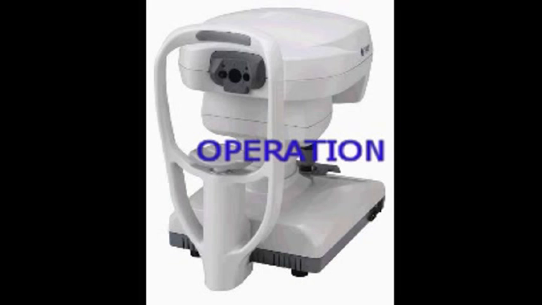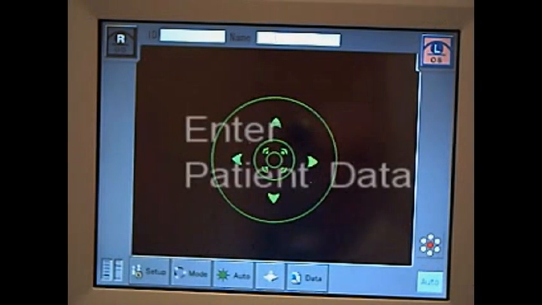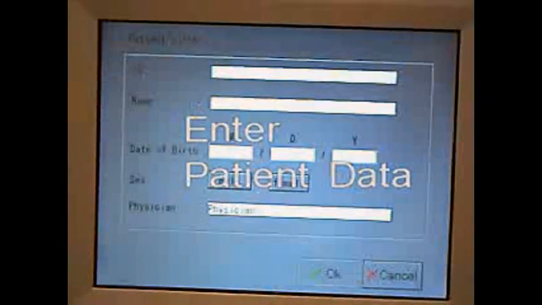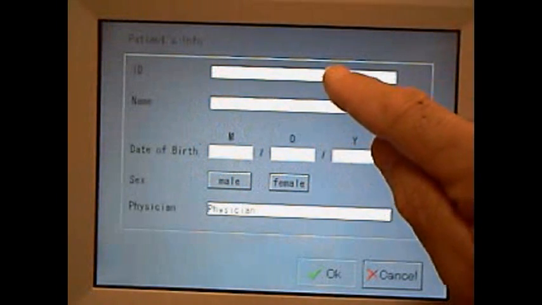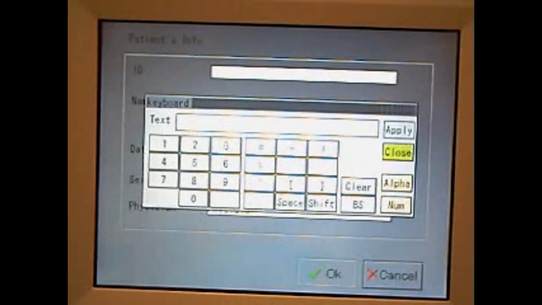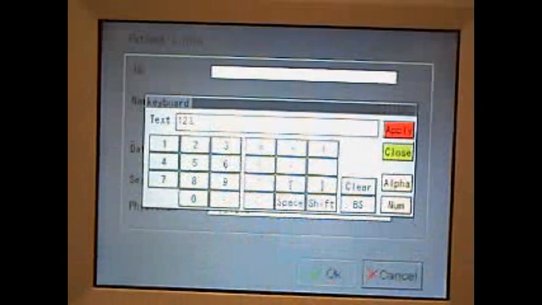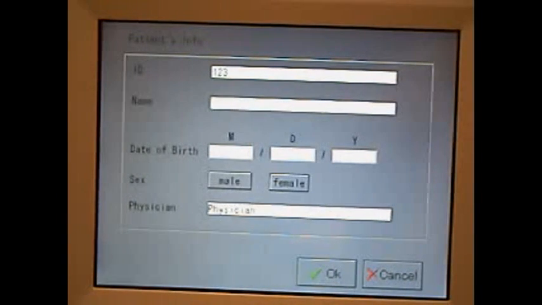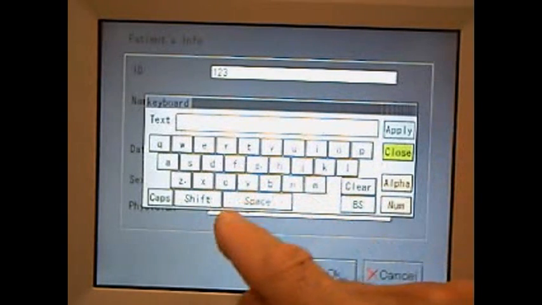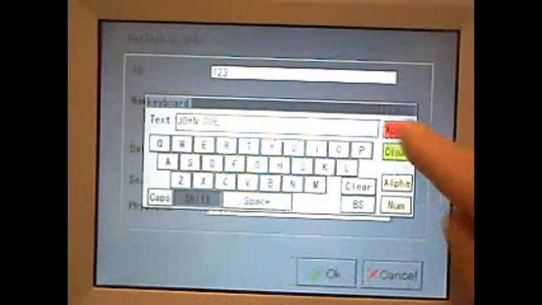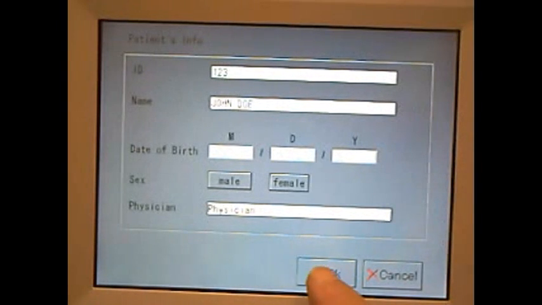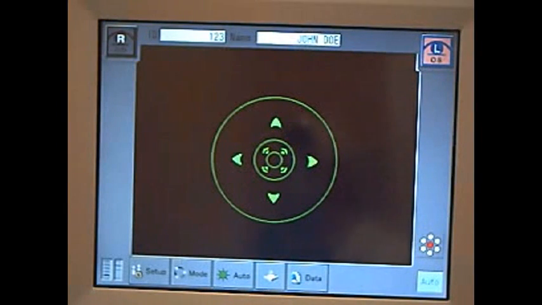To take a picture of the patient's endo cells, follow this procedure. Enter the patient data, pressing ID first. Press the ID bar. A keyboard will appear, and then enter the patient's ID. If you do not use ID, type 123. An entry is mandatory to continue. Press Name and enter the patient's name. The other information is not entered unless you export the data to a computer.